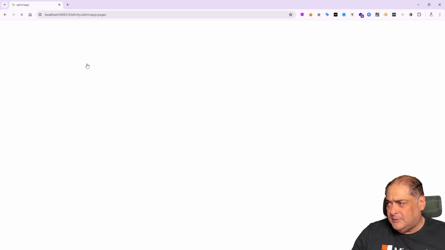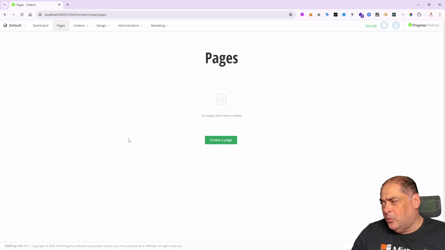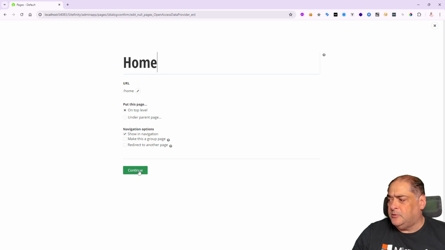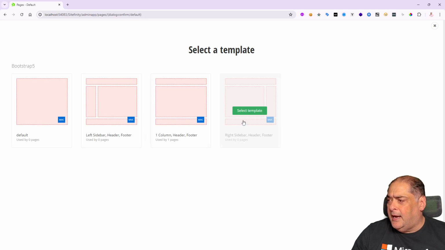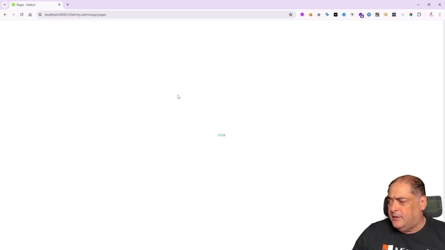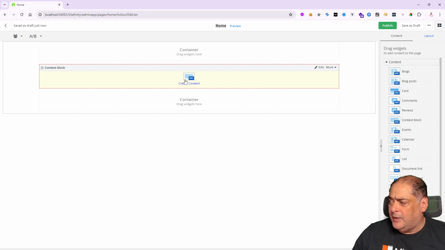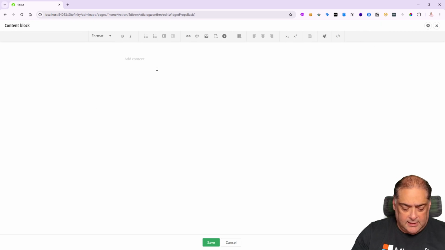Excellent. The last part is to create just a hello world page so we can see something that will pass through. We'll say create a page. We'll call this one the home page. We'll say continue. And I have my Bootstrap. Let's use this template in here. It has a header and a footer. And with that, I'm going to put some content in the middle of it. Let's say content block in here just to be able to see something. And I'll say welcome to the home page.